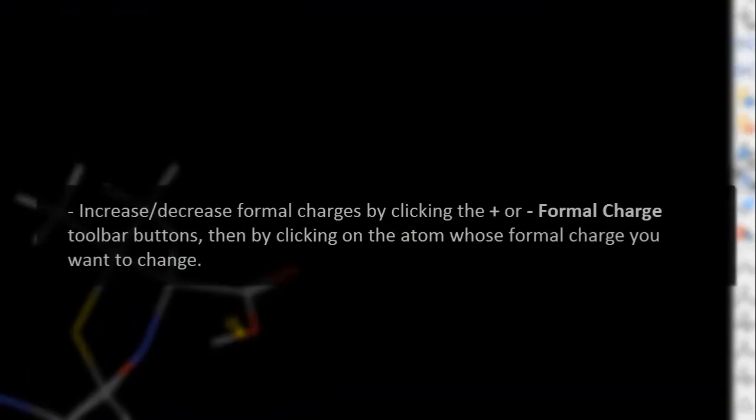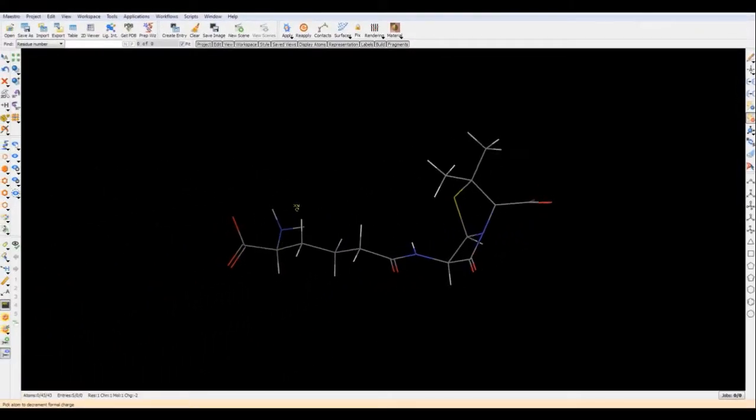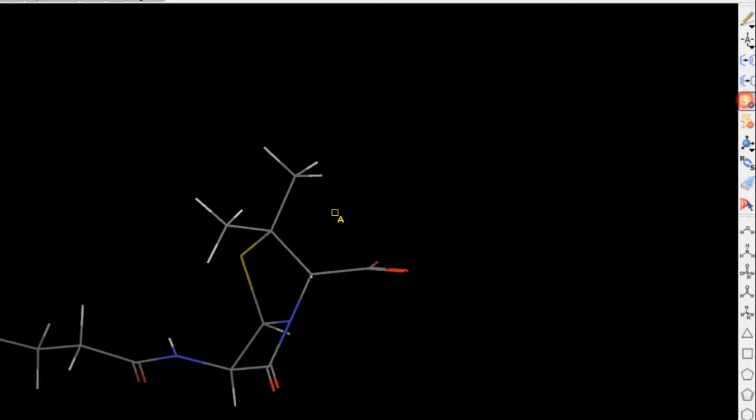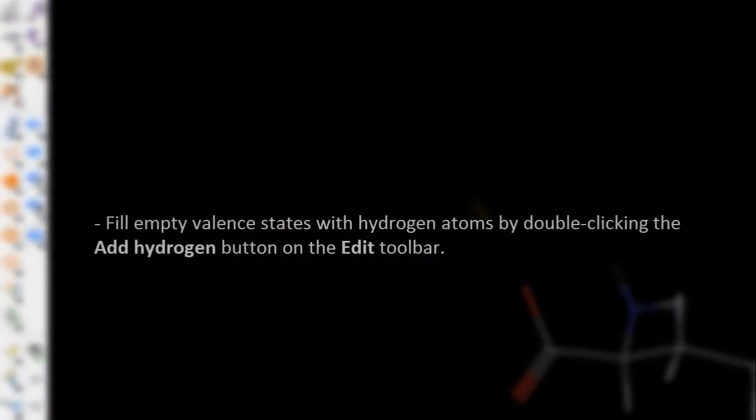Increase and decrease formal charges by clicking the plus or minus formal charge toolbar buttons, and then by clicking on the atom whose formal charge you want to change. You can fill empty valence states with hydrogen atoms by double-clicking the Add Hydrogen button on the Edit toolbar when no atoms are selected.